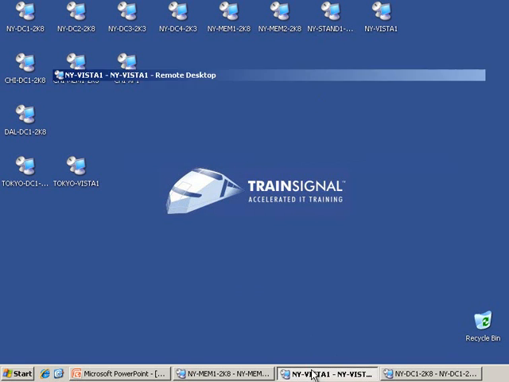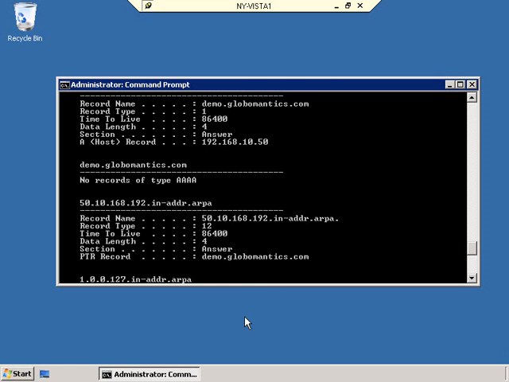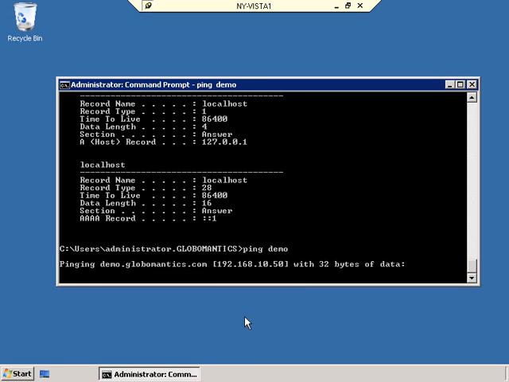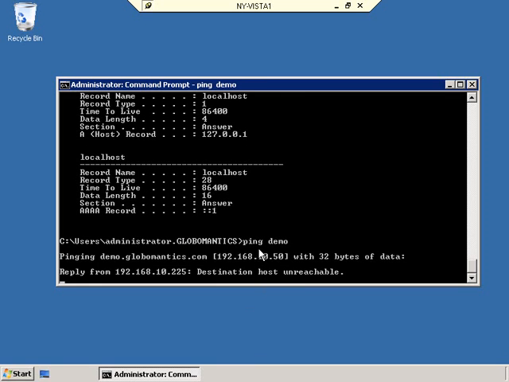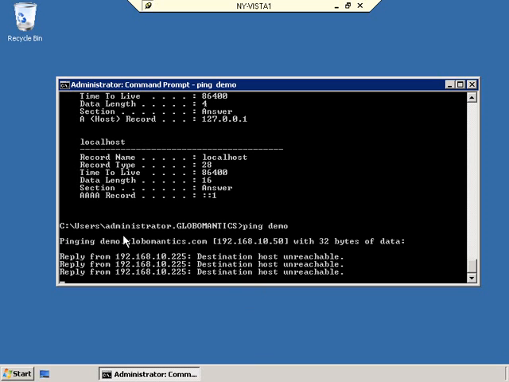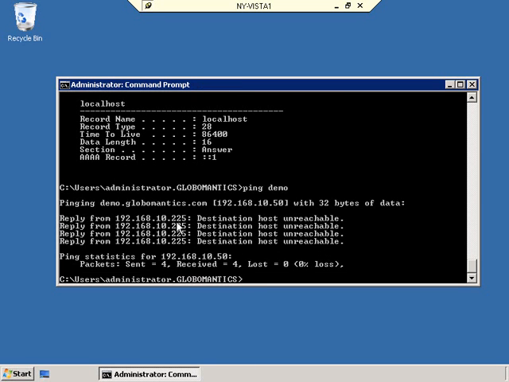Now that that's done, let's go ahead and minimize our DC1 computer. Go back to Vista 1. And what I'm going to do here is ping demo. And hit enter and watch what happens. You will notice that it resolves. First of all, it says it's pinging demo.globomantics.com. And that's because we have Vista configured to do the automatic suffix addition, since I'm a member of the globomantics.com domain.